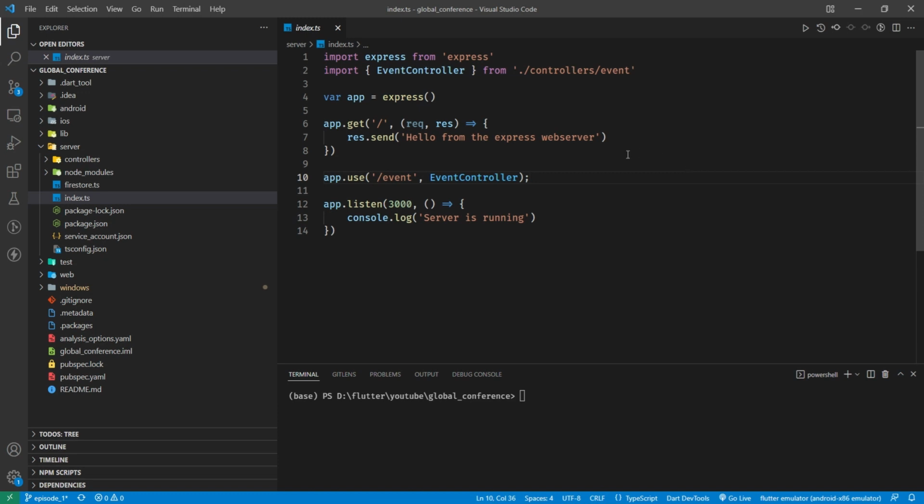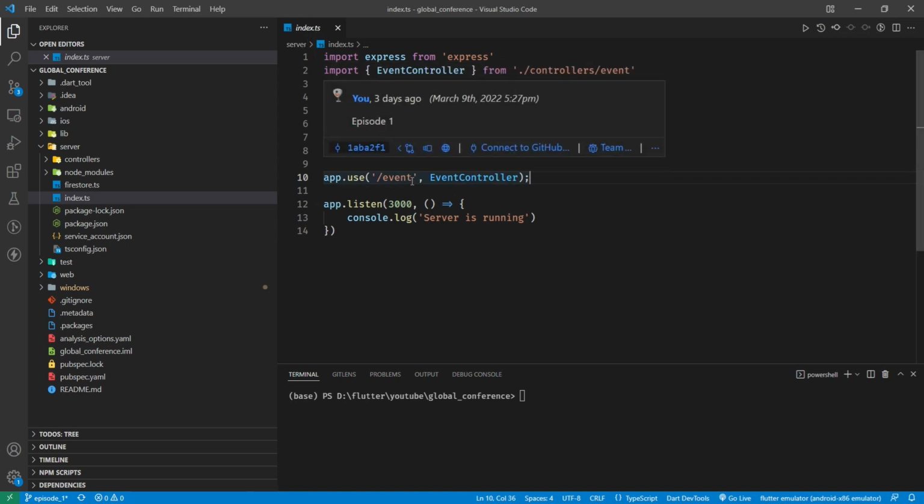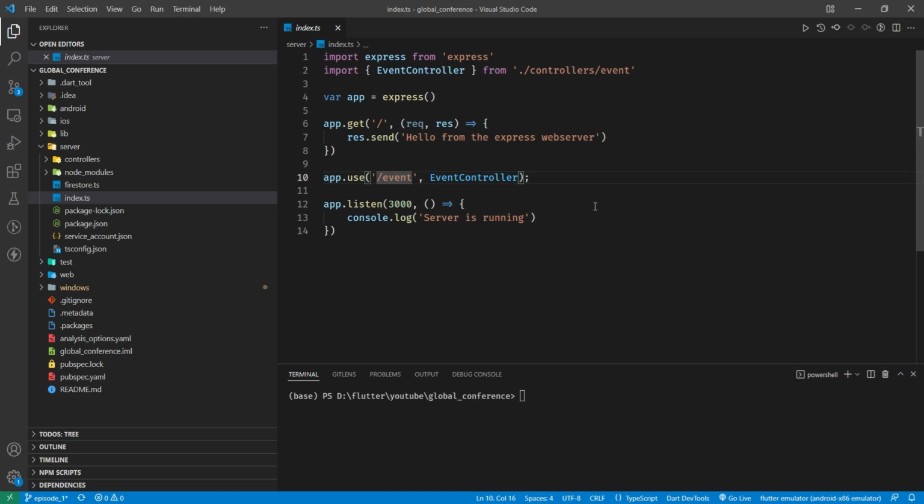In the last episode we created our backend API, or the very basics of it. There is just one change I wanted to make, and that is in our index.ts we've got app use event. It's convention for APIs to have that as plural, so I'm just changing that to events. There's a little typo, but other than that, that's all good to go.